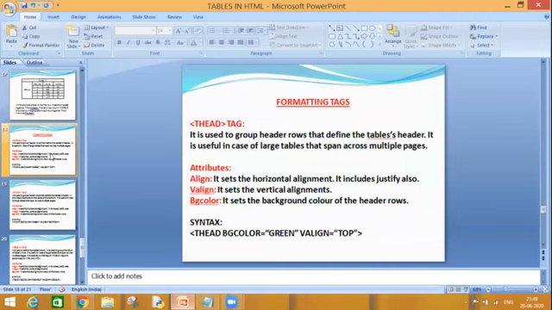Now, till now we have discussed formatting attributes. Now we are going to discuss some of the formatting tags. There are 3 tags added in HTML. And what are these? T-head, T-body, and T-foot. So let us understand all the tags one by one.